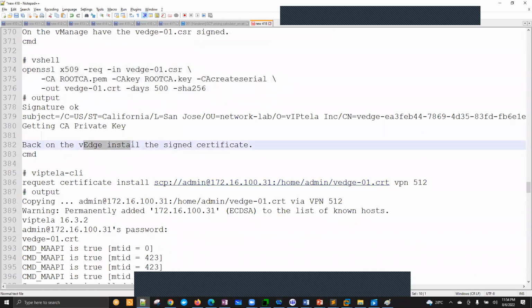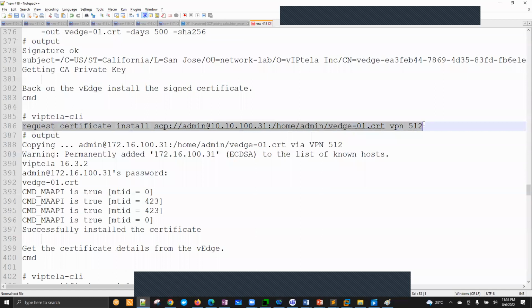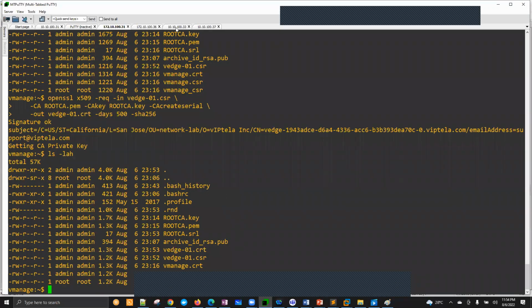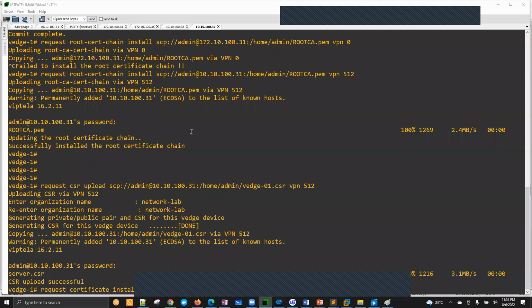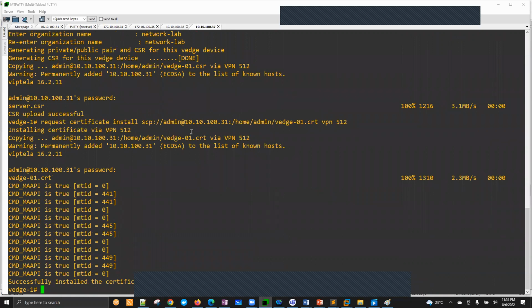Now back to the edge device, sign the certificate. Now you can go back to the edge device. Should be 10.10.10.10. This step means you are installing the certificate to the edge device. So we are back to the edge device and give admin. Successful. Great. You can see the MBs.